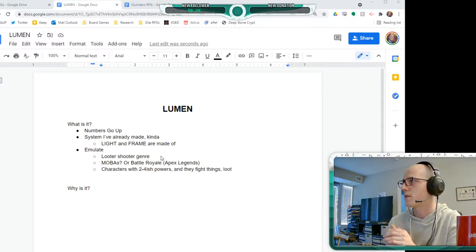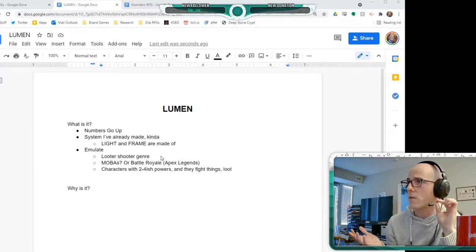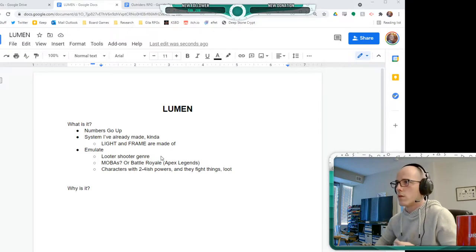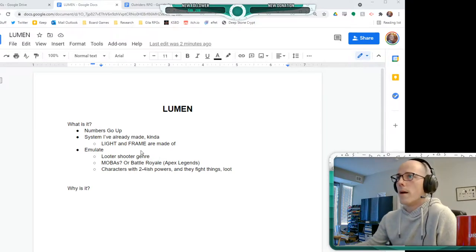Ty says the first thing that he's going to do with Lumen is make a fantasy hack of it. Yeah, exactly, too, right? You can make a fantasy hack. You can go in that direction, totally.